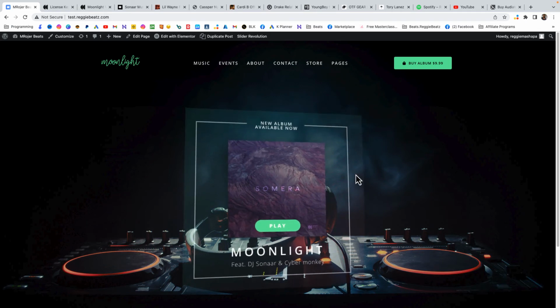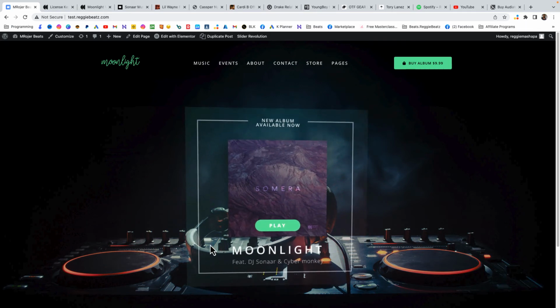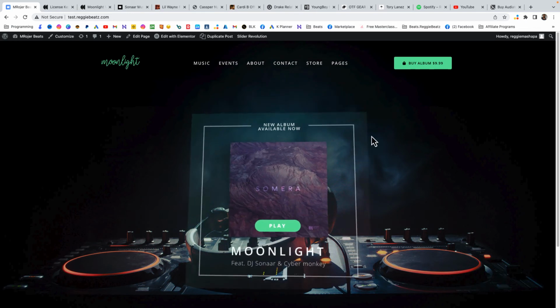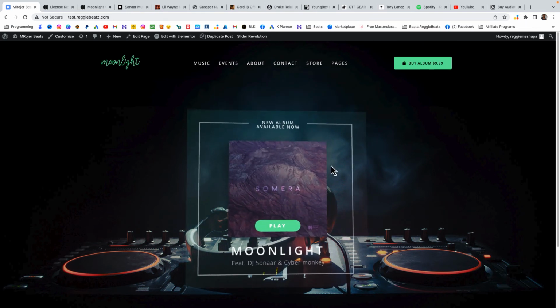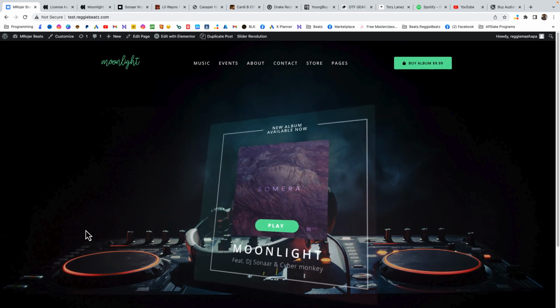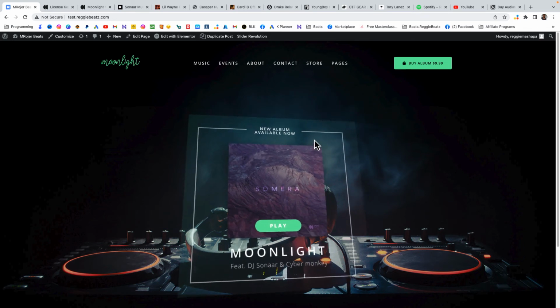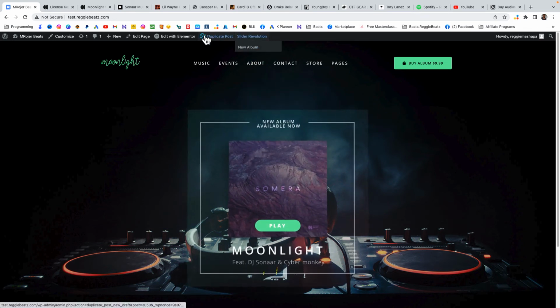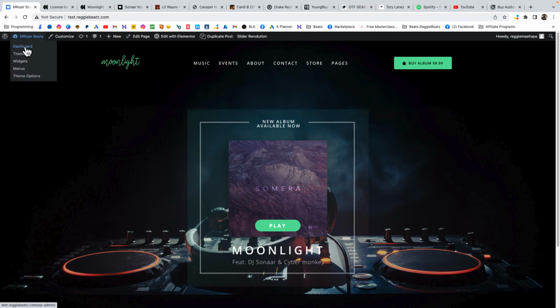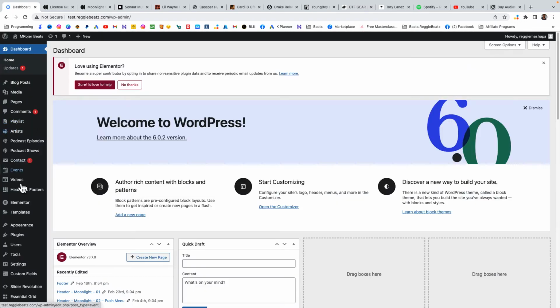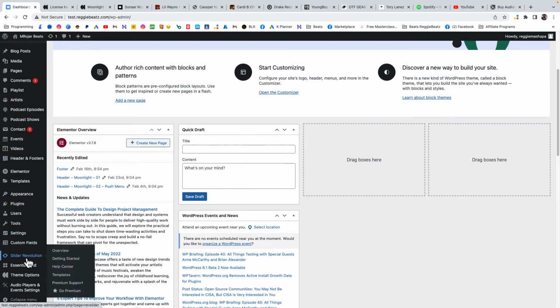So to edit this, we have to use the Revolution Slider, because this is not just a picture. As you can see, there's some nice animation to it. It was done using Revolution Slider, which is a plugin as well that comes with the theme. So we're gonna go to dashboard and look for Slider Revolution. There it is. I click on it.